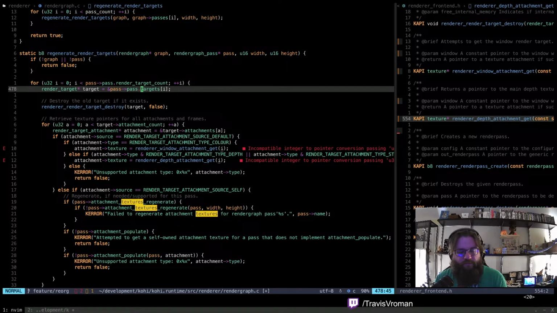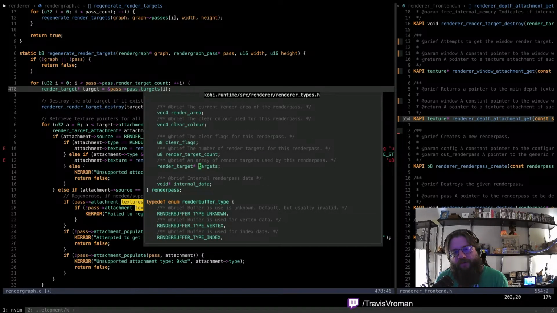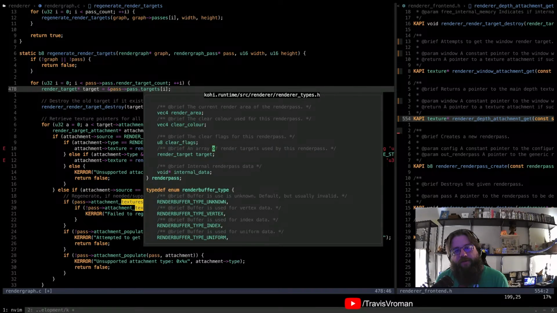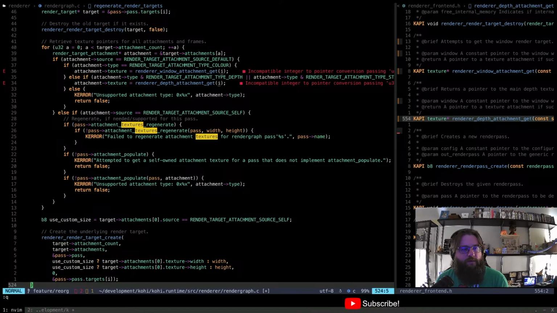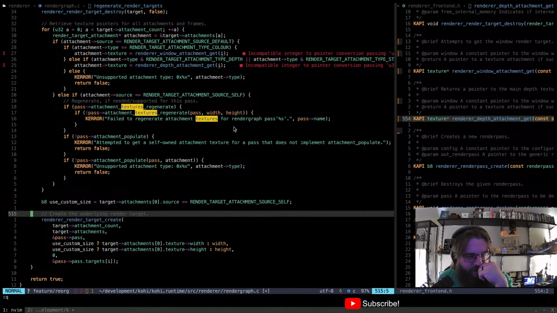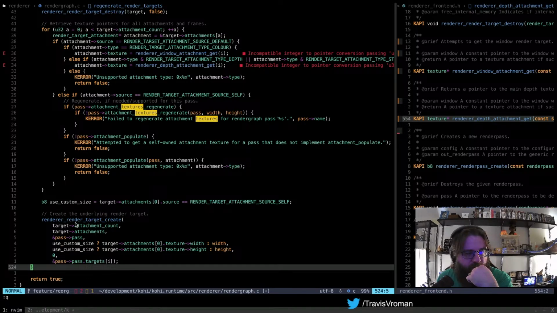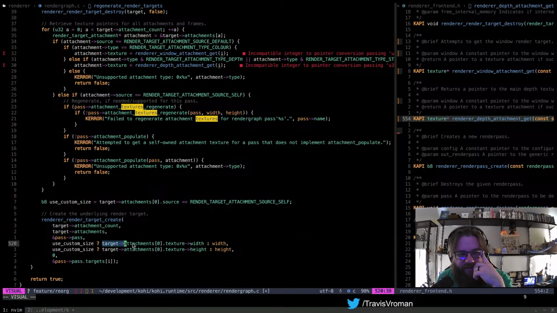Okay. So an array of render targets used by this render pass. This should just be one target. And then we don't need the count. Right? So that means that we can go here. Oh, there's a lot of logic in here. Let's see. Render target create. Yeah, see, we had some ugly hacks in here where we were using like the first texture width and stuff like that too, which is gross.